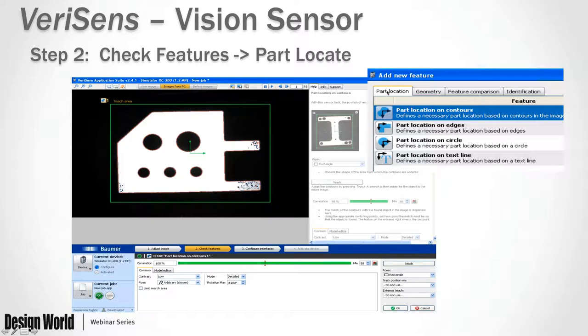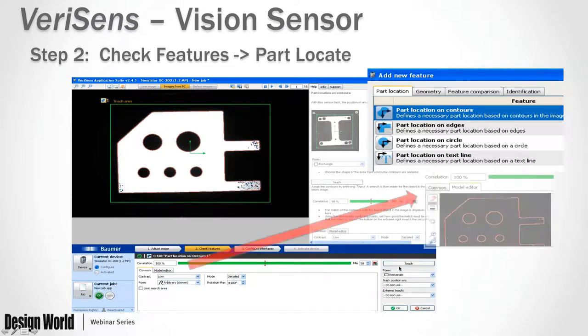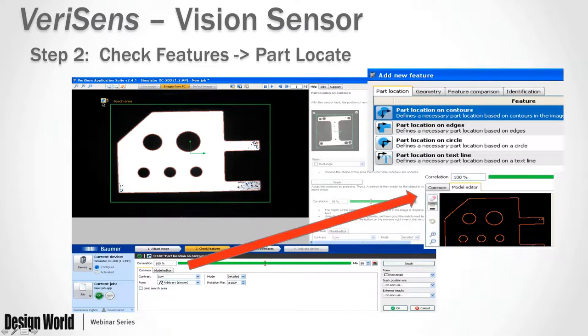So first step here will always be to do a part locator. Again, unless you have something that's very specifically fixtured, we want to put a part locator on here. So we're going to click on our part locate on contours. We're basically going to draw this little box: we click here and drag down to the right-hand side and we have a box.